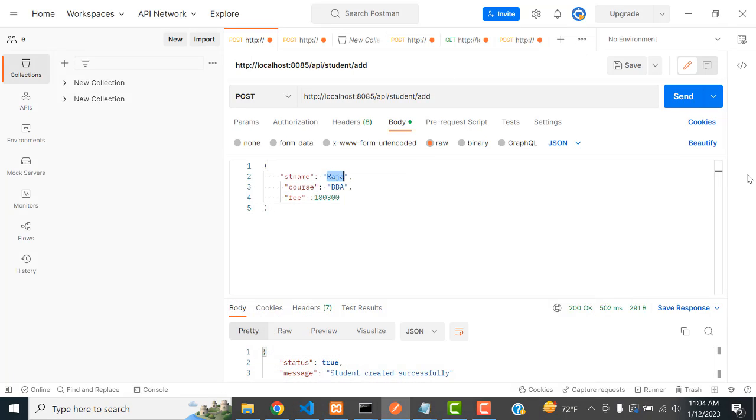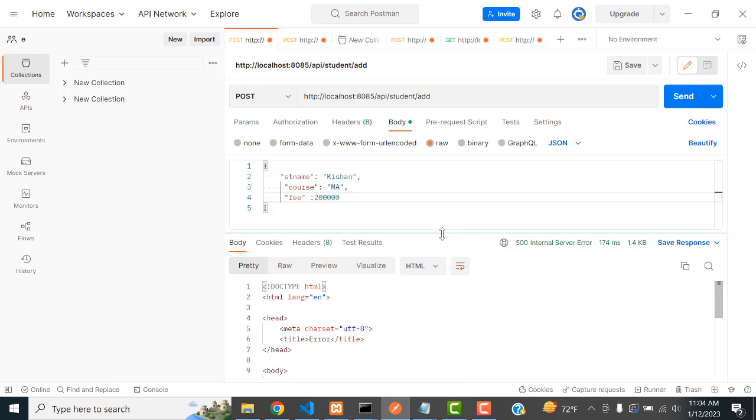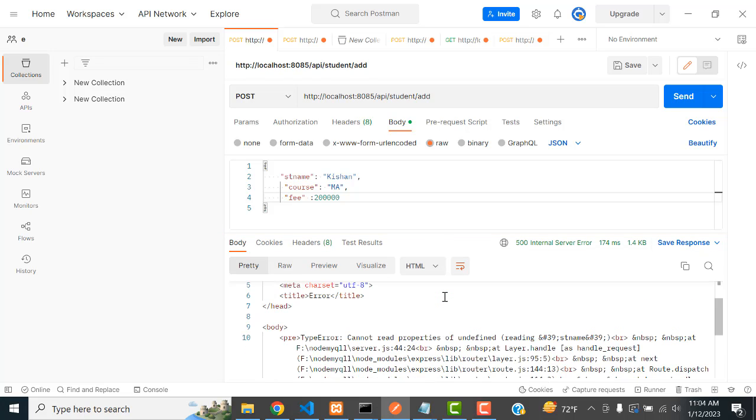Add. So your record, you have to mark it here as Kishan, MA, salary fee 2 lakhs. Click send button. What happened?